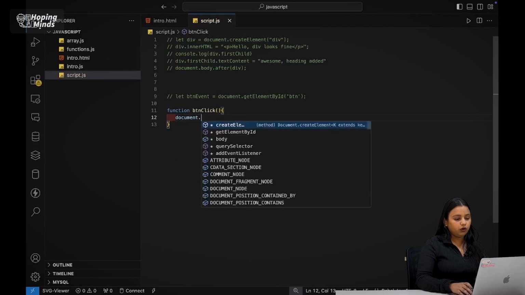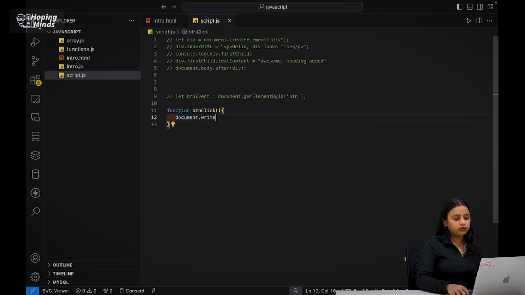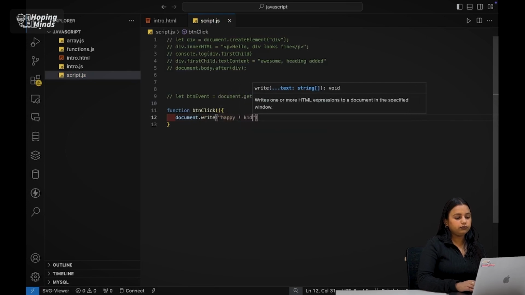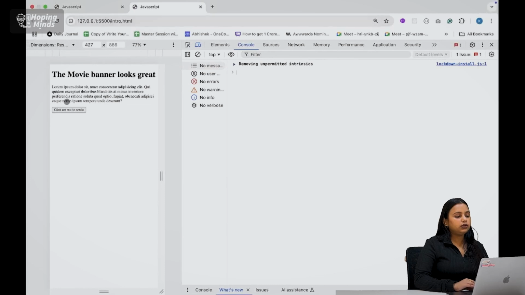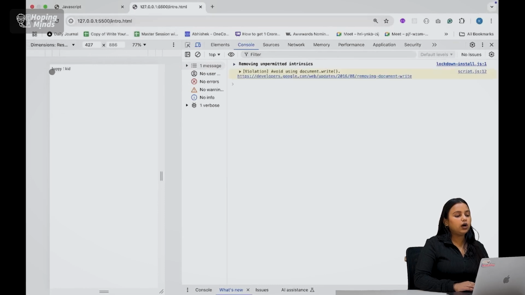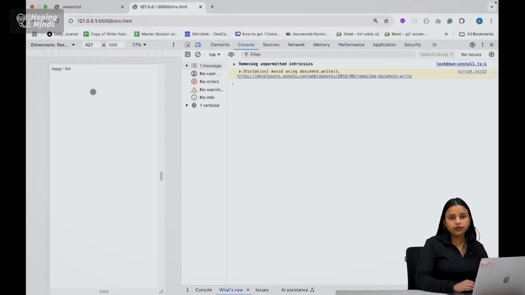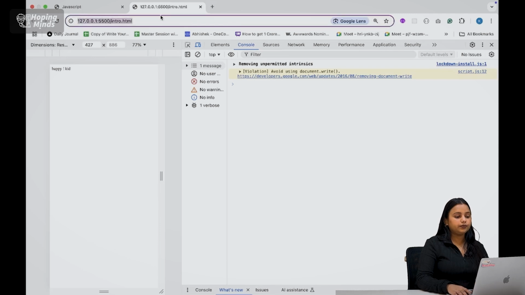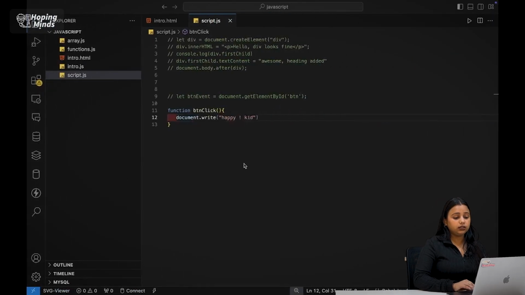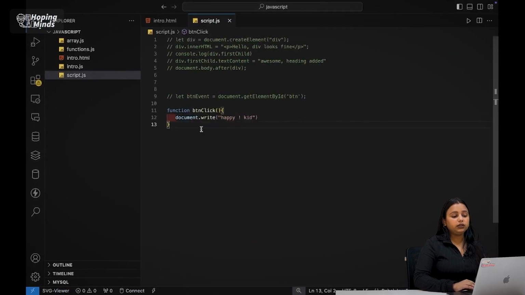Even if you want to do something, you can write document dot write happy kid. Okay, so now let's see, after clicking on it, you can see that there is written over here happy kid. That means when you click on it, you want to write it into the document. So that's about your button click event.